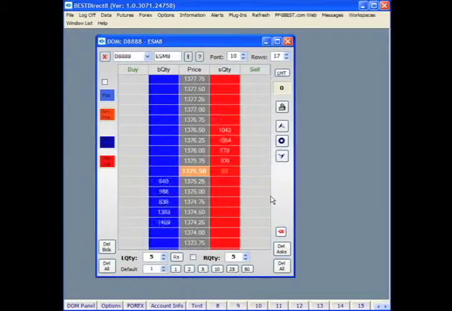So, to place an order, you'll simply want to left-click or right-click, depending on the quantity you want, in either the blue or red column. To place your bid, you'll want to click on the blue market depth bid volume column, and to place your offers, you'll click in the red market depth ask volume column. The price level that is clicked will be the limit price that is used for the trade. So we're going to place an order.